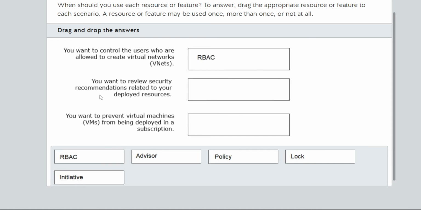You want to review security recommendation. So Advisor will be here for reviewing security recommendation. You want to prevent virtual machines. So preventing lock will be over here, sorry, over here. Preventing virtual machine from being deployed in a subscription. Okay, so for deployed in a subscription, lock will not be there.